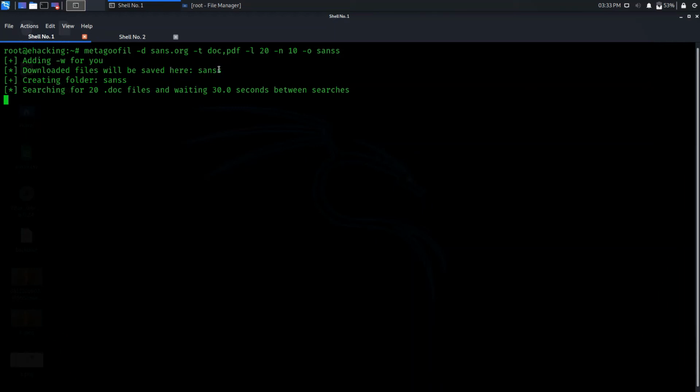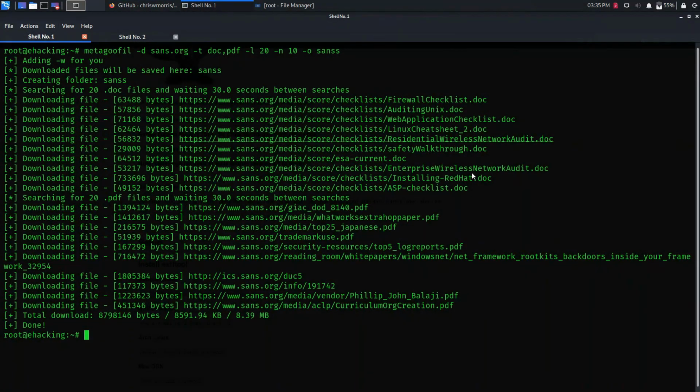The search begins, and it has used HW for me, which is quite good, so thank you. Anyway, I'll skip ahead since it will take some time, and then I'll start it again. Okay, so there we can see that it has downloaded the files, PDF and doc files.